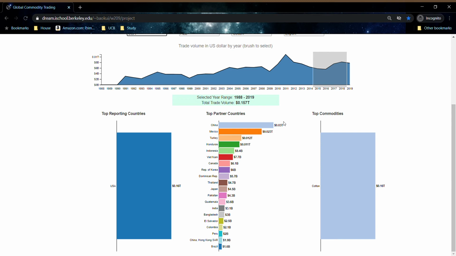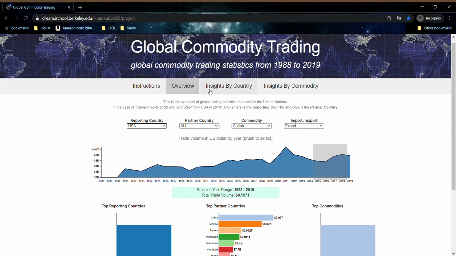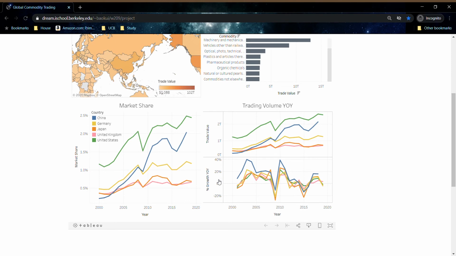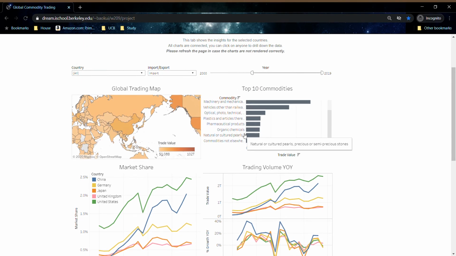Next, let's move to the Insights by Country view. This visualization was built on Tableau. Sometimes it won't render correctly, which is why we put a note at the top reminding the user to refresh the page. This tab was designed for users to get more stats about specific countries, such as year-over-year growth, market share, and the top 10 commodities.